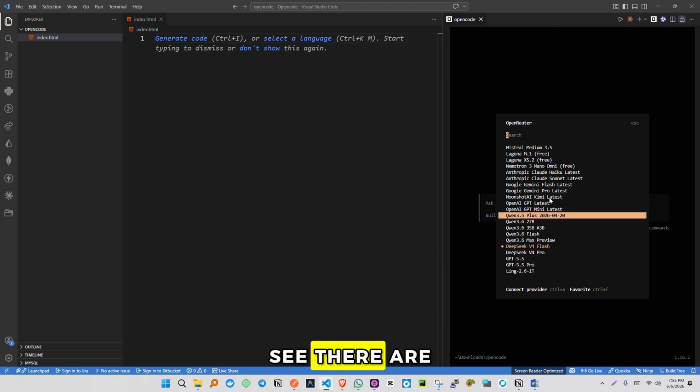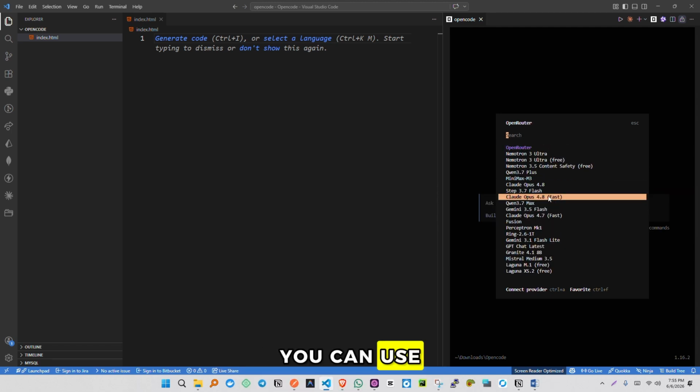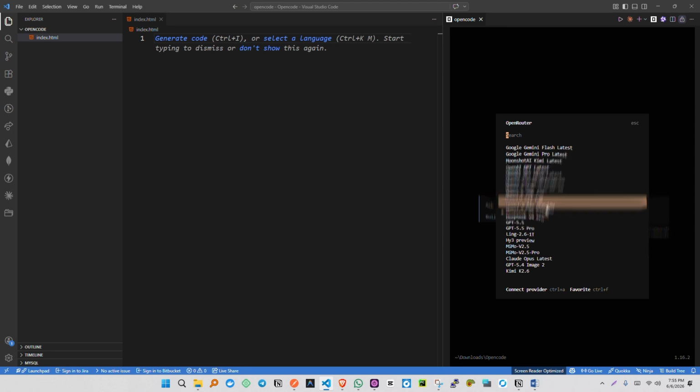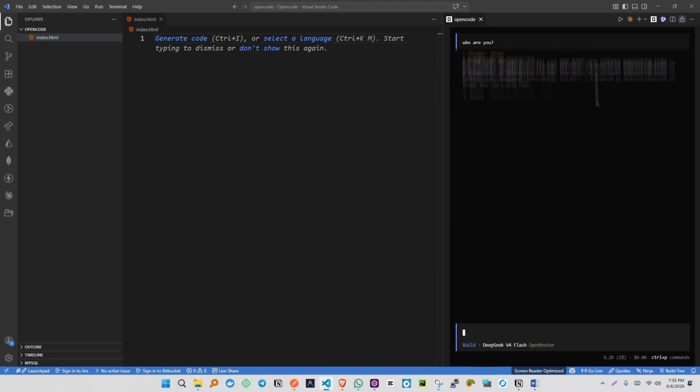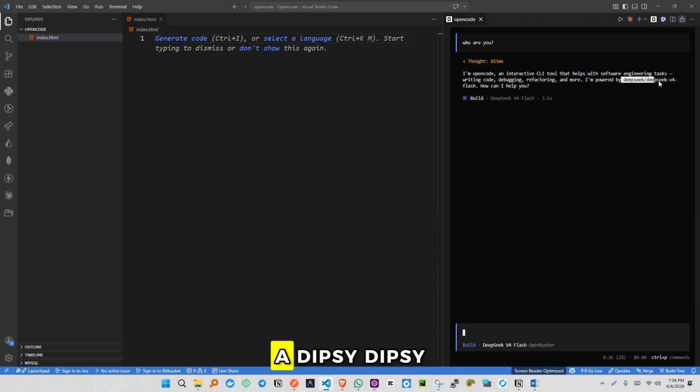And you will see there are lots of models you can use by OpenRouter. So we are going to use DeepSeek version 4. Just click here, DeepSeek, or you can also search from there. So you can see here we have already set up DeepSeek version 4. So then let's ask, who are you? Okay, so you can see it's DeepSeek version Flash.